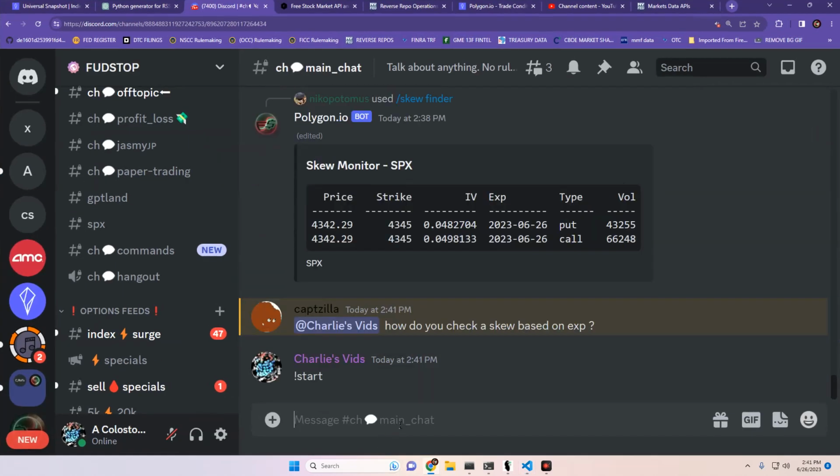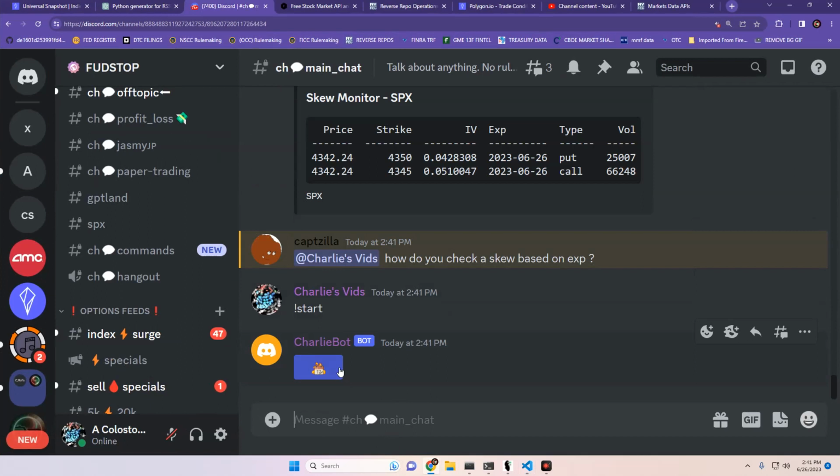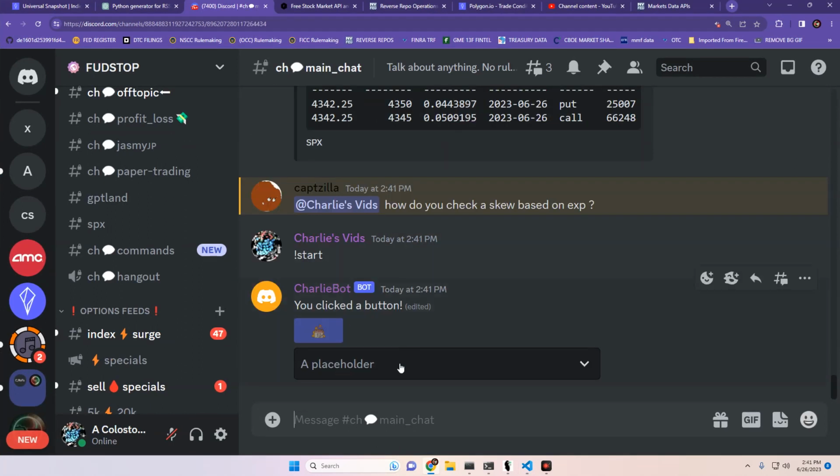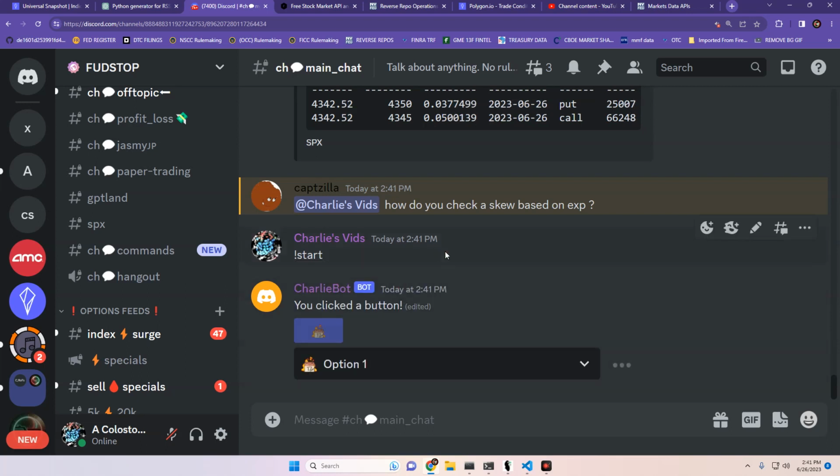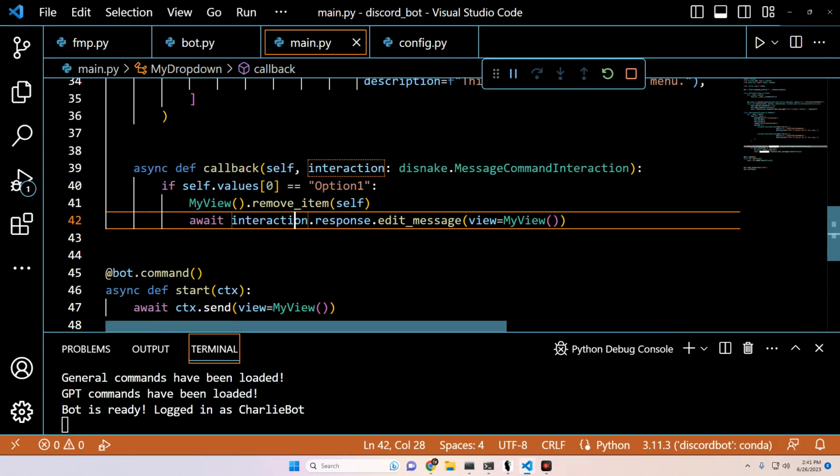Start. Okay, so there's our button with the burning flames, and we have our placeholder. Someone else in the group just clicked the button for us. Now we have a placeholder. We have option 1 and option 2. Let's select option 1. Nothing happened. Let's see what the problem is.